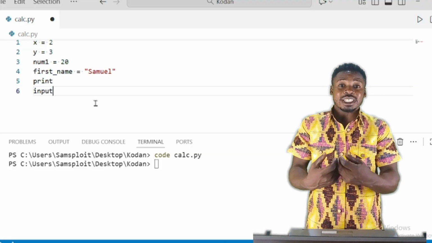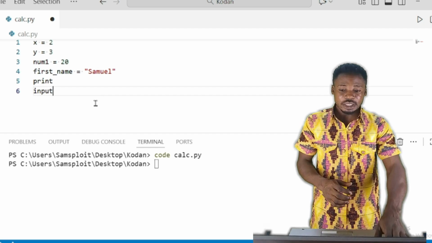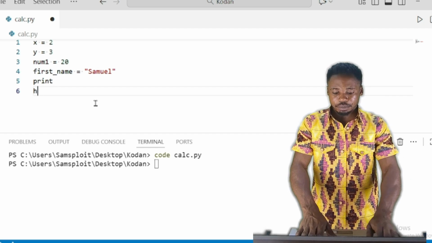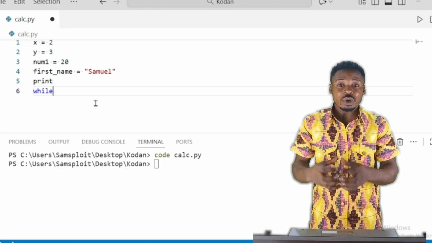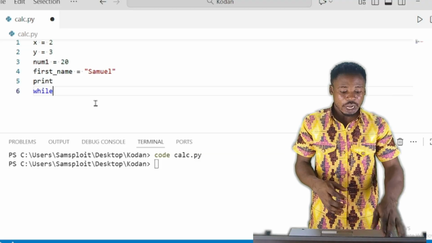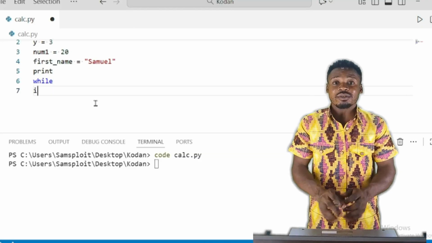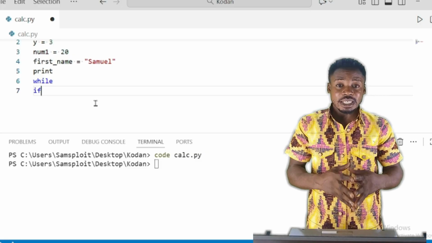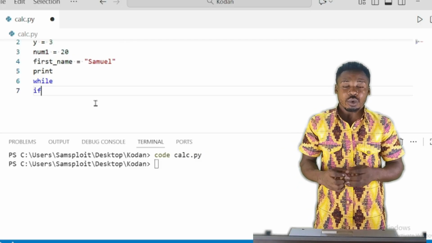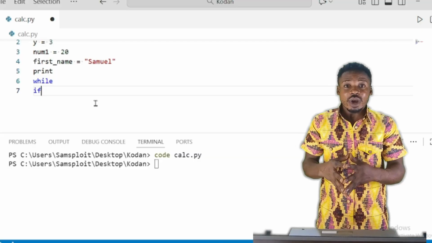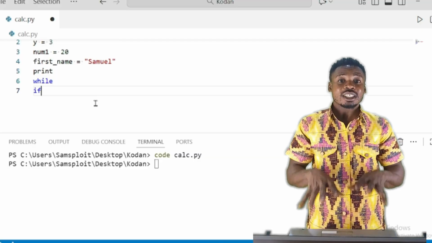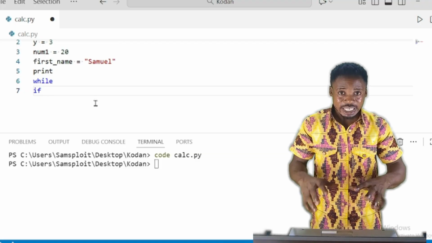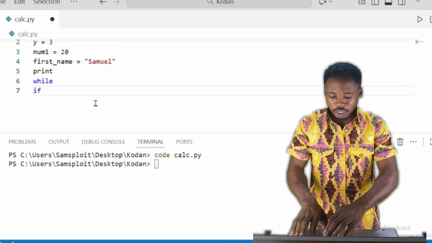Input also has a special meaning in the Python programming language. We have so many of them. We cannot have a variable name as while. While also has a special meaning in Python. As well, we cannot have a variable name called if. If also has a special meaning in the programming language. So all these names or keywords that have special meaning in Python cannot be used as variable names. So we must avoid them.